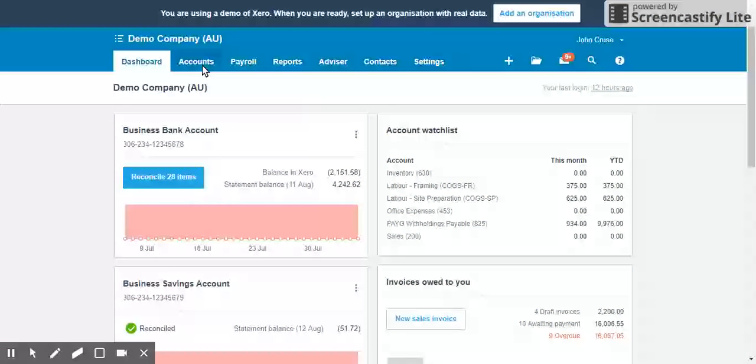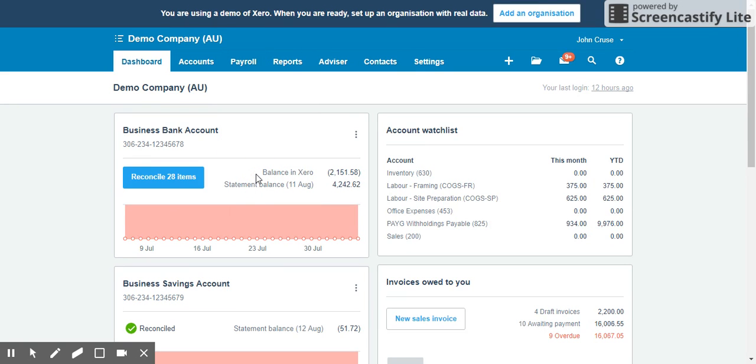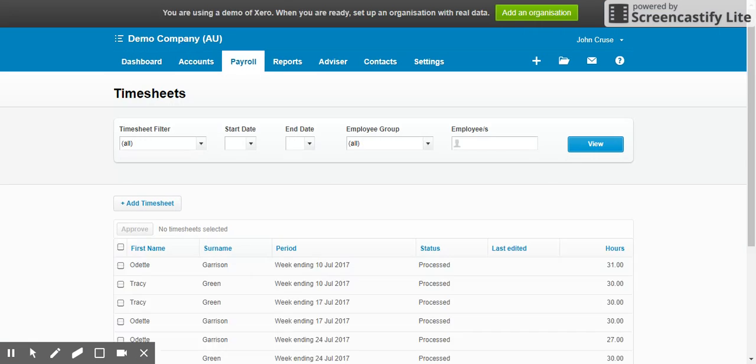So I've just set up a couple of payroll categories called framing and site preparation. And I've also set up 3 separate projects, just house 1, house 2, and house 3. So basically what you would do is you need to process the pay run through the timesheets module. It's the only way you can do categorization.